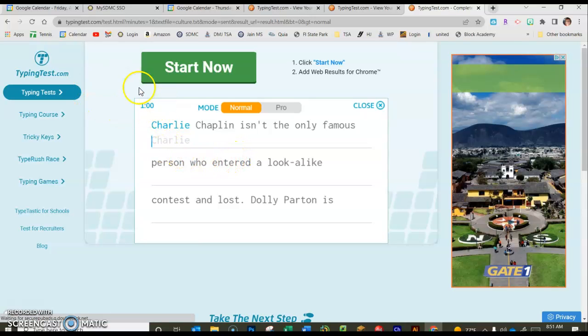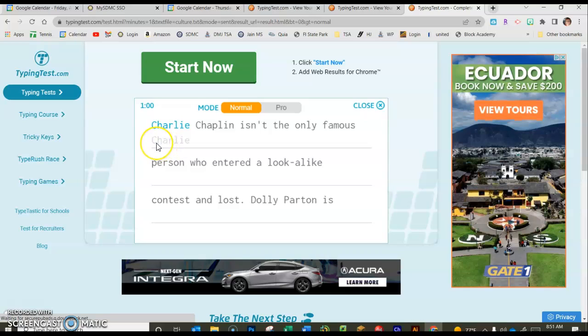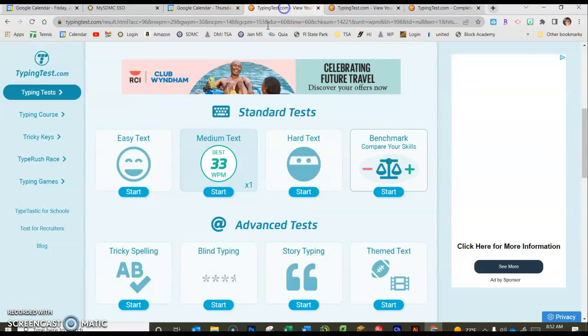You can see your time up here. And know that it has to have capitalization and punctuation for it to count. Once you start typing, it will start the time, and then it will stop when the time's over. When it is over, you are going to get something like this that says your best words per minute. That is the number that you are looking for. You need to remember that number.